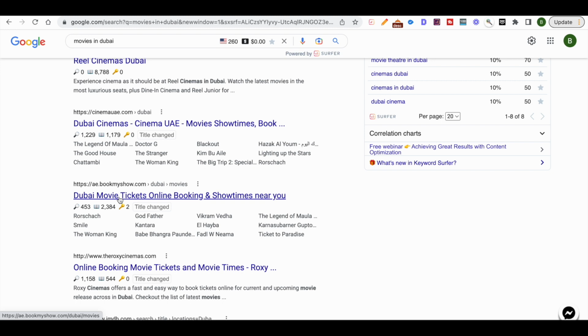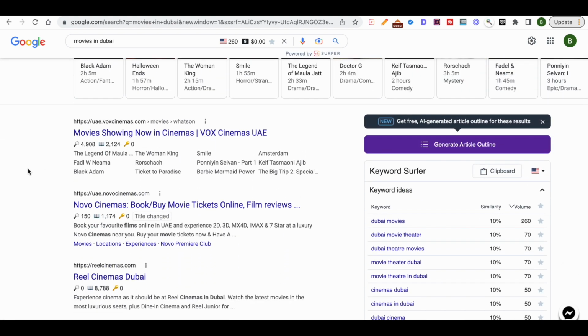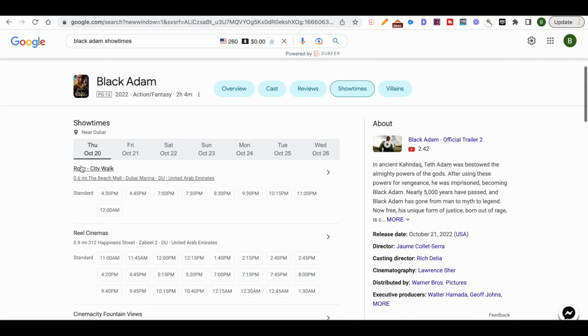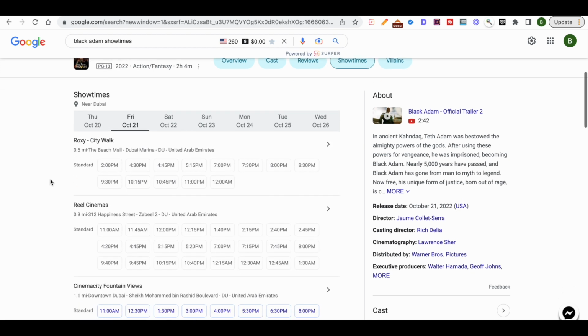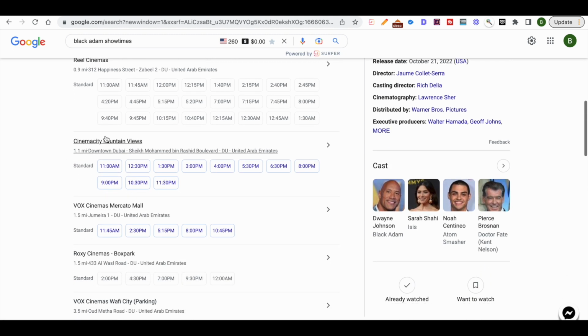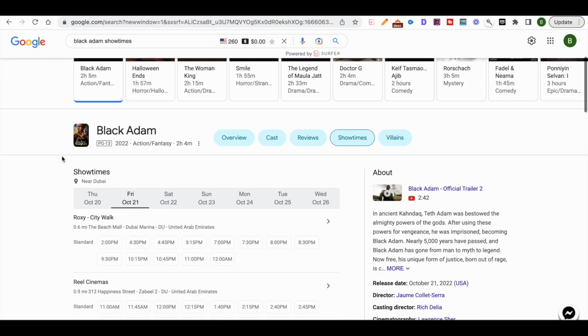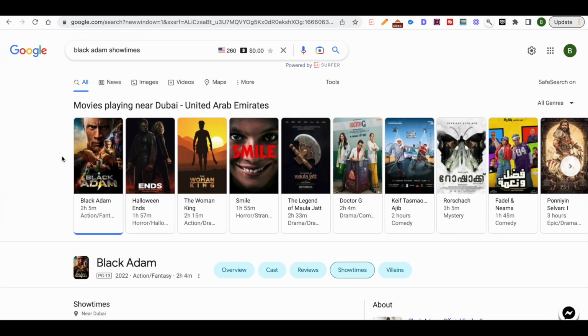So DubaiMovieTickets.com, a.bookmyshow.com, sorry. And then you've got cinemas.a, and all of these have transactional intent. And so if you click here for Black Adam, it shows me showtimes near Dubai. It shows me where it's going to play in Roxy Cinema, on the 21st in Roxy Cinema, in the Reel Cinema, in the Cinema City, Fountains View Cinema. Google sees it and understands that this is going to be transactional intent. And so it's ranking all the cinemas near me.